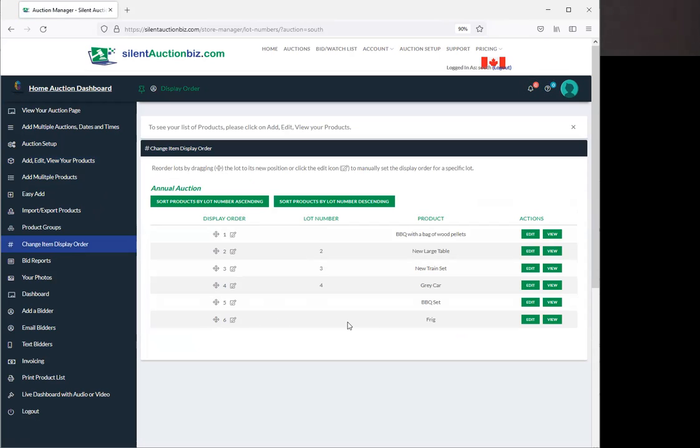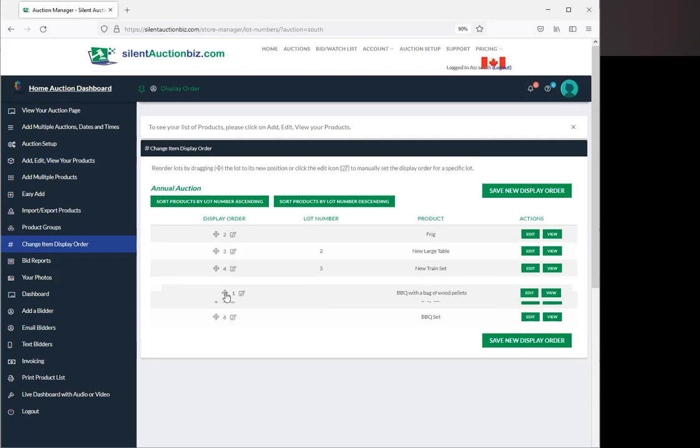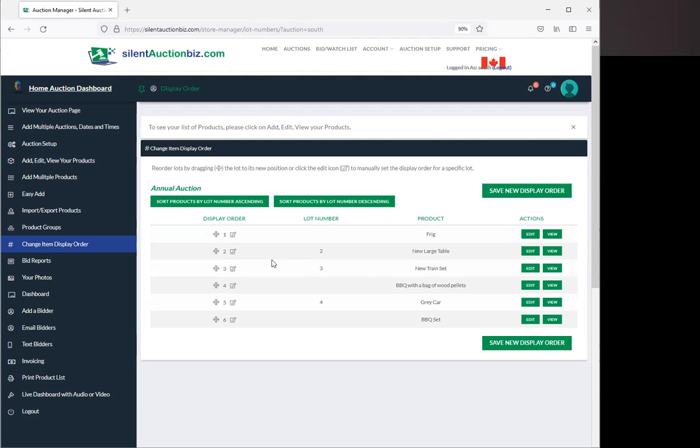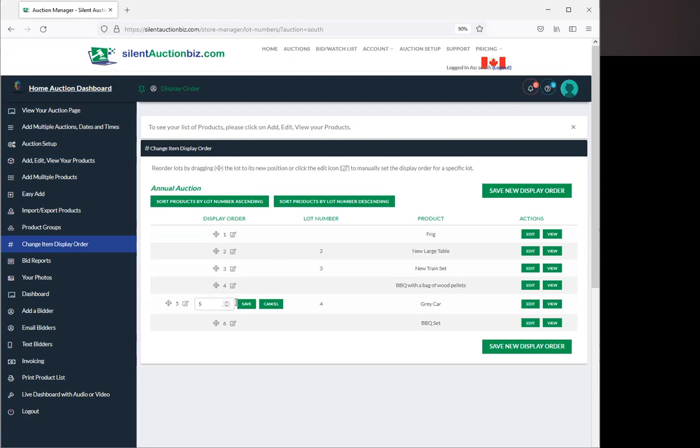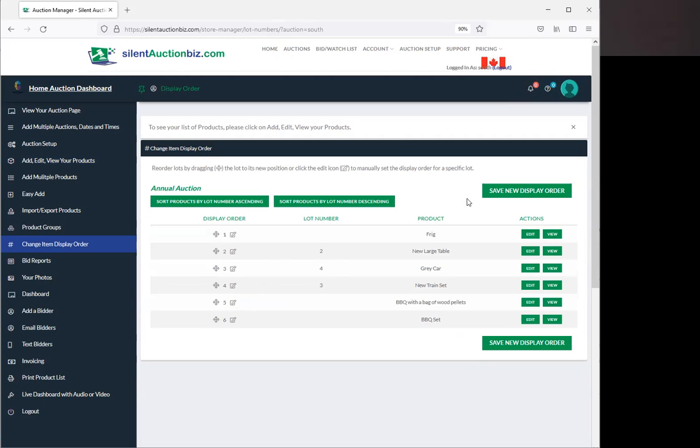So we want to put this one down here, this fridge. And it's just a drag and drop. You know, we want it in second spot. The barbecue wood pellets, no, let's move it down. Let's put the fridge up front. You also can click on this little pencil icon right here, and you can just type in the amount and say, nope, we want it to be second. So you have to save it there.